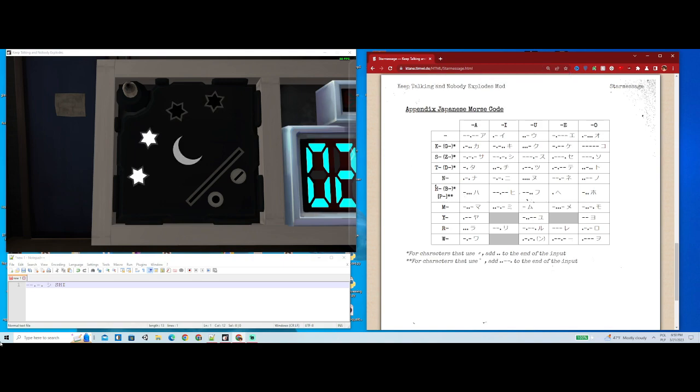Now for the second star. So let me wait for it to reset. Dash dash dot dash dot. Wait, let me check again. Dash dash dot dash dot. So it's she again. Now let me go to this.